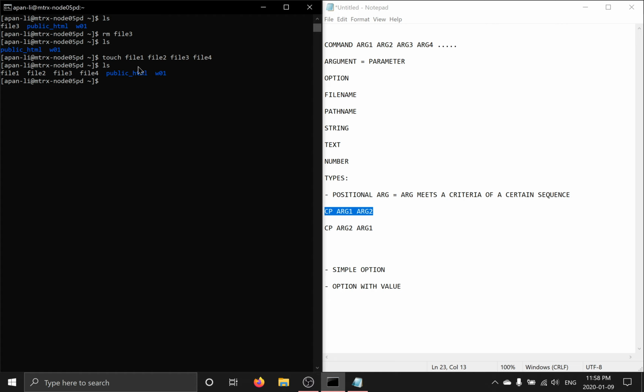So rm means remove this file. I removed file3. Then I said show the list, and it's already removed. Then I said touch file1 file2 file3 file4, which means create these empty files, and I said show me the list. And that's the list.